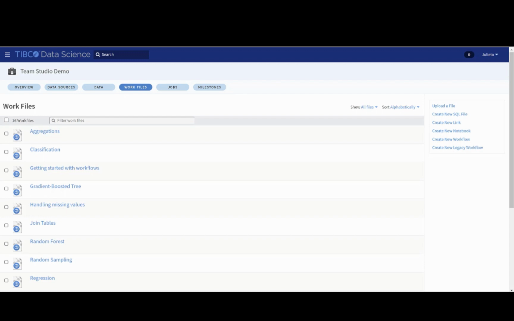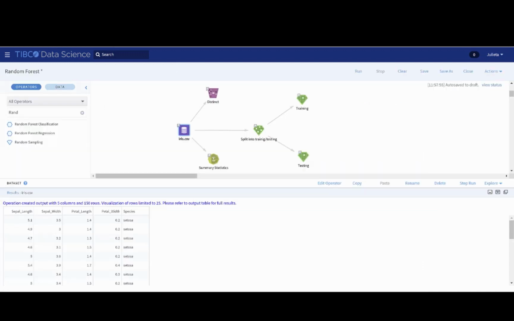In this video, I will cover the random forest operator. We are starting from the Workfiles tab in a workspace I've previously created, and we will click on the random forest workflow to get to the workflow canvas you can see here.